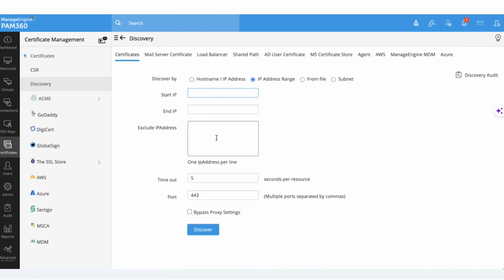In case you wish to exclude any IP address within that particular range, that can very well be done. And if we have multiple ports, we can enter those ports as comma separated values. Now, the timeout for the certificate discovery is 5 seconds. In the sense, right now we tried to discover Google's certificate, right? So the maximum time we will wait for a response is 5 seconds.